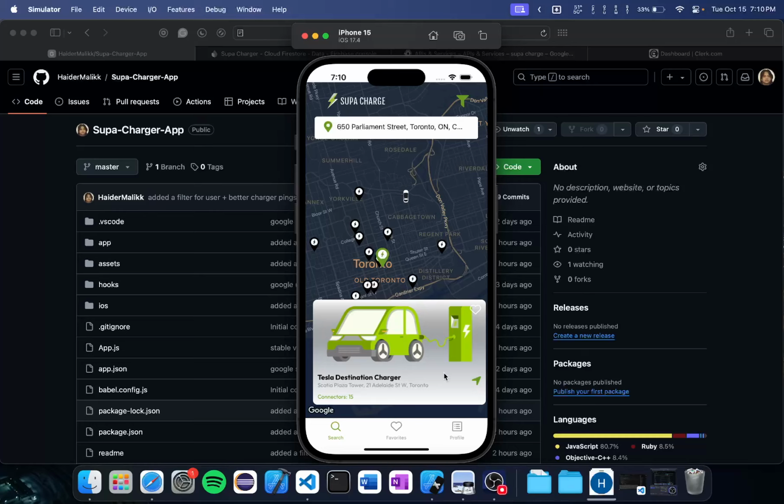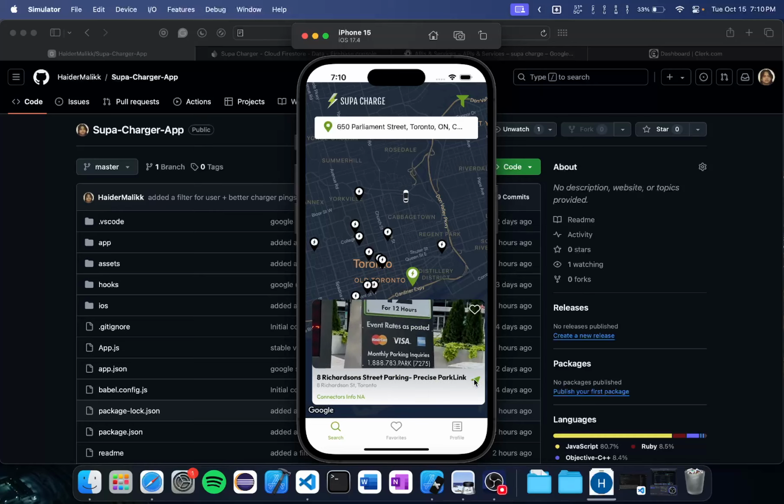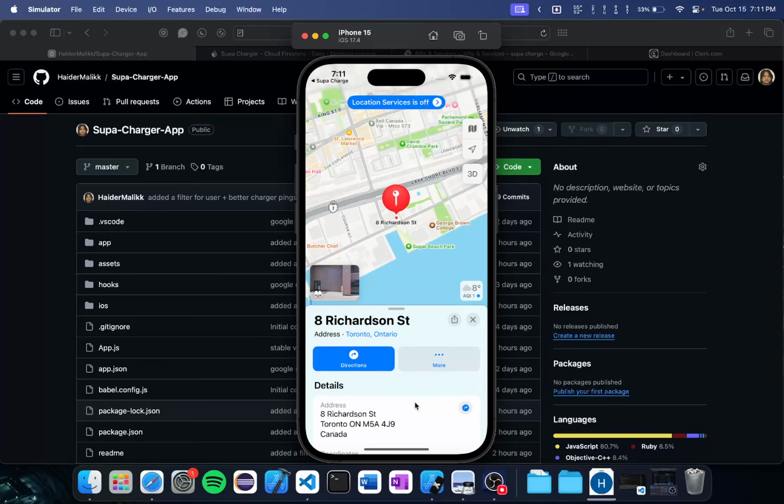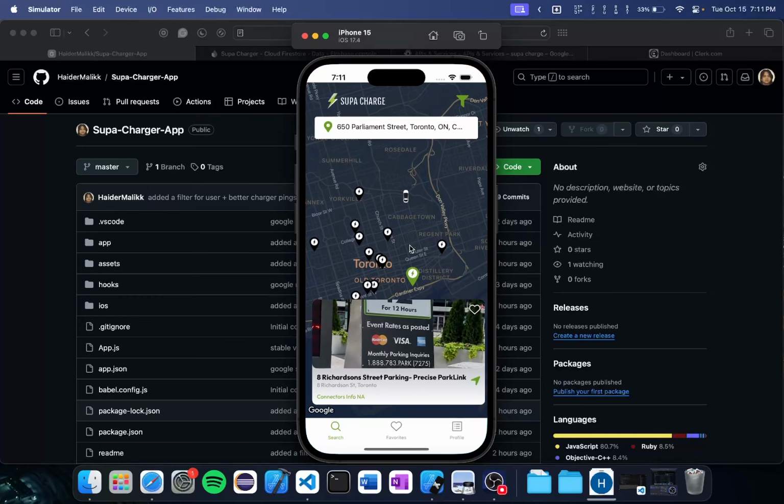And just to show you this over here, if you wanted to go to, let's just say this charger, right? All I have to do is click on this arrow and it will open up wherever this is in your default map. So for Apple, this is Apple Maps, of course. I'll just let that go from the back.